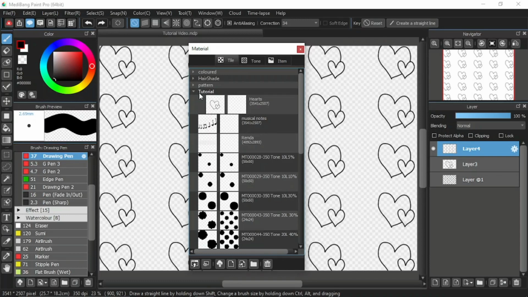Now if you want to delete a material, simply select the material, like this musical notes, and then you click on this bin icon down here. This is the delete button, or named remove material.